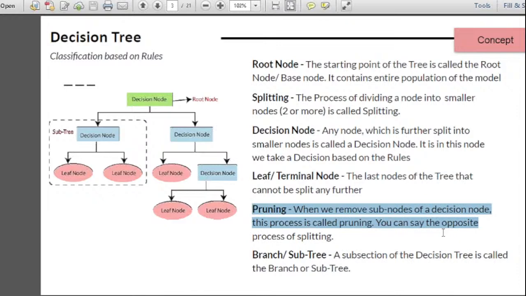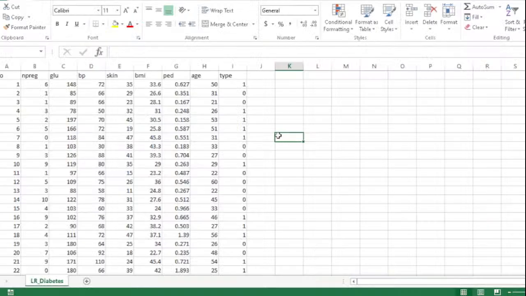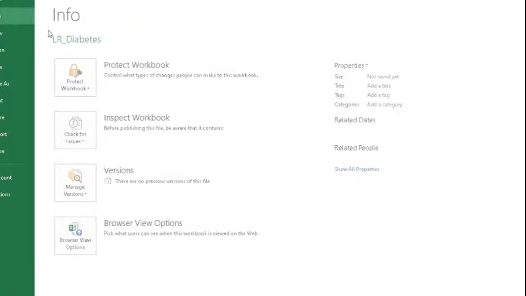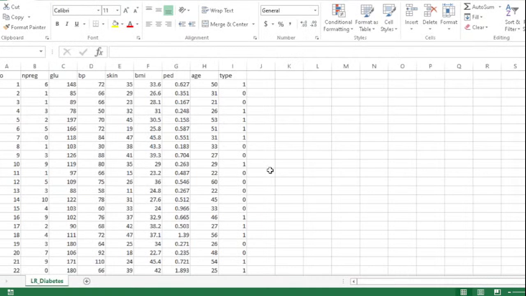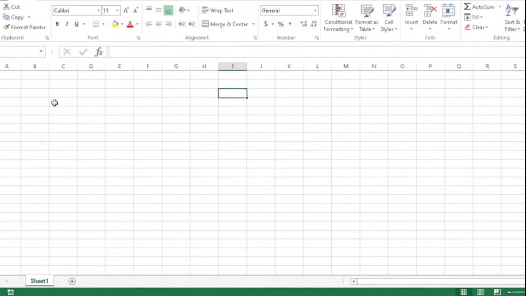So the concept is clear on decision tree, right? Now what we'll do is, let's go to Excel and let me build a decision tree, and it will really help you understand how the tree works, how in a decision tree we take decisions. Okay, so let's take an example of a bank loan. So we have discussed it.